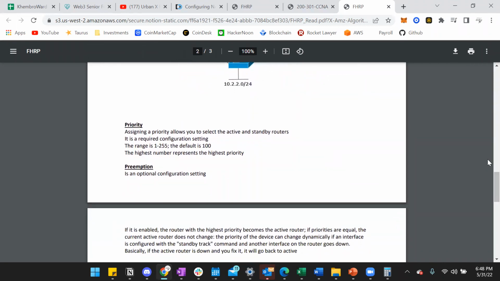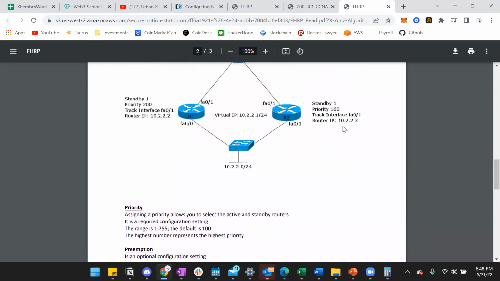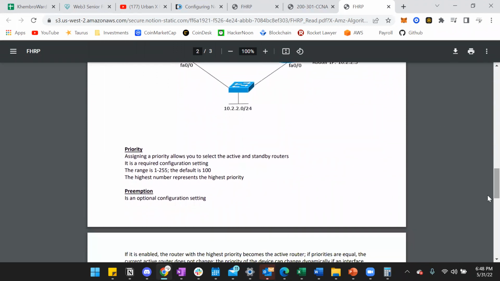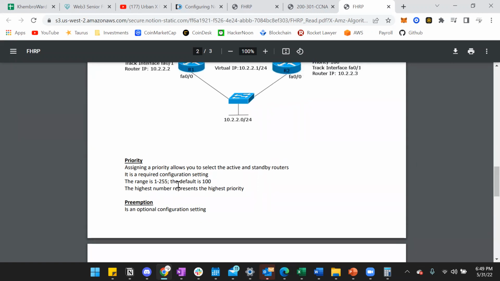Priority. So as you can see, we have priority here. Assigning a priority allows you to select the active and standby routers. It is a required configuration setting. The range is 0 to 255 and the default is 100. So you can change the priority to anything, right? Because obviously you're architecting the network. So you're saying, hey, this one is the active, this one is the standby.